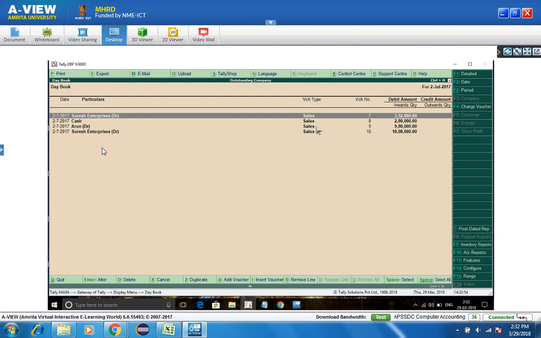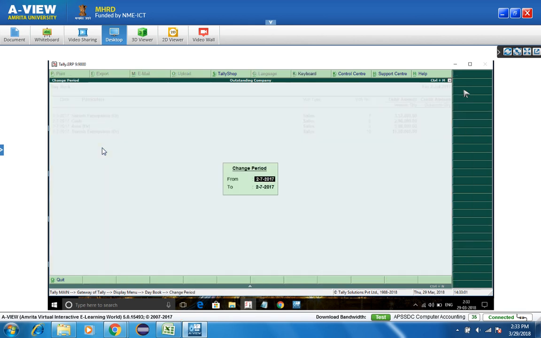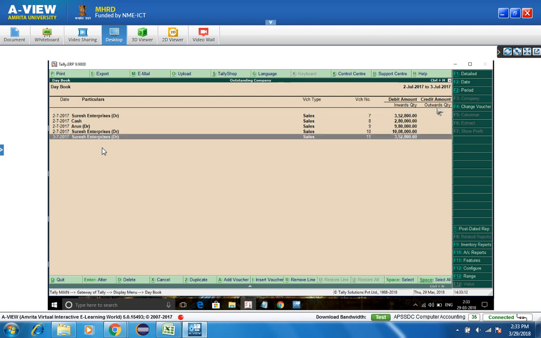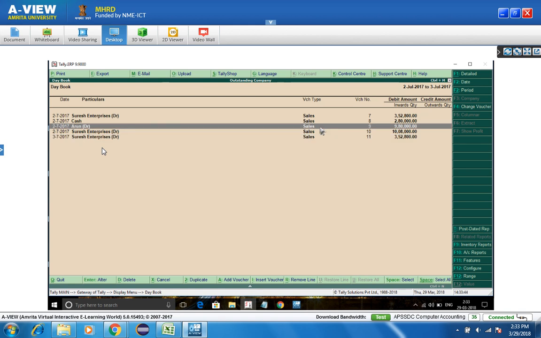Now we are checking only the period of July, so because of that the entry is not visible here. Now change the period to 2nd July to 3rd July. Now check it out. One more invoice got added, and the amount is the same as the 7th invoice, that is 3,52,800. All the details of the party and items are the same. We have just duplicated it and changed the date of the invoice. When we change the date, it has taken 11 because the last sales invoice was 10, so it is the 11th invoice.